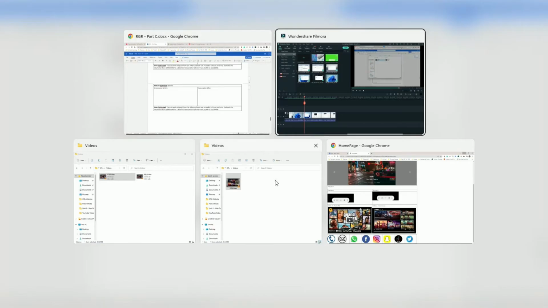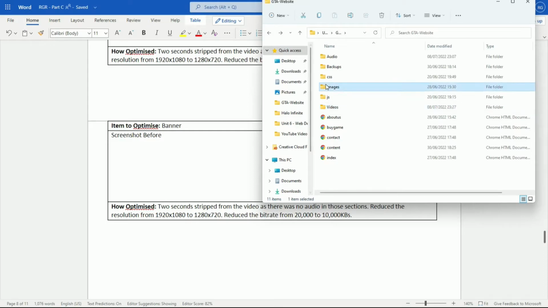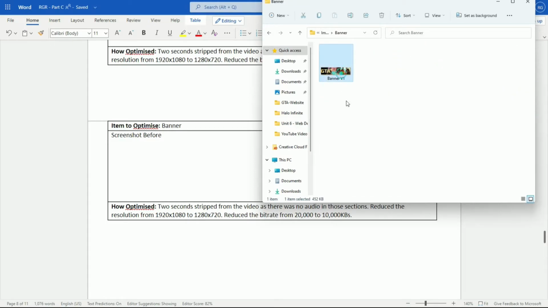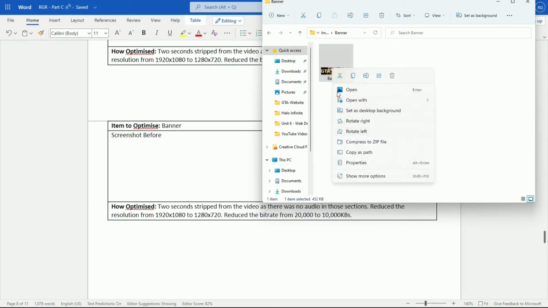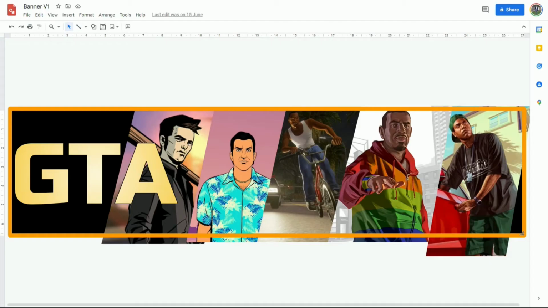And I have my banner in, let me close this folder, let me go to videos, let me go back. I think it's in images and in banner. Now in the banner, I've got my banner as 452 kilobytes, and I believe this is a PNG. So I right click on it, I go to properties, and it says PNG. Yep, perfect. PNGs are typically larger than JPEGs. JPEGs compress the image a lot more. So what I'm going to do, I've opened my banner here already. This is the original one I did on Google Drawings. On here, it's going to be the same size, but let me just go ahead and download it.